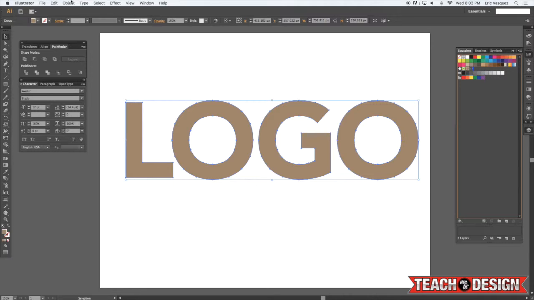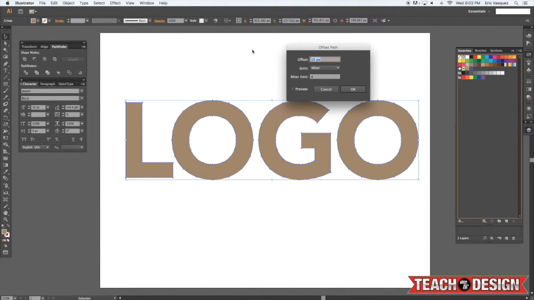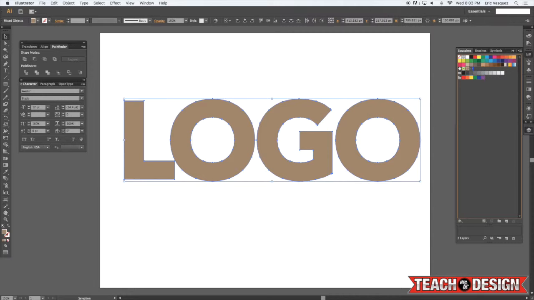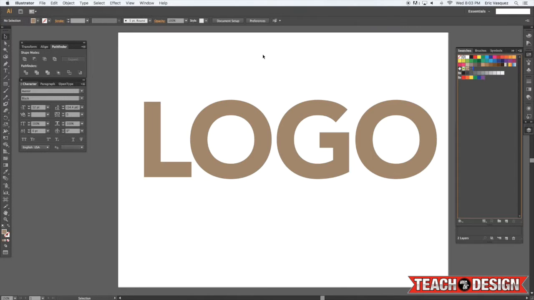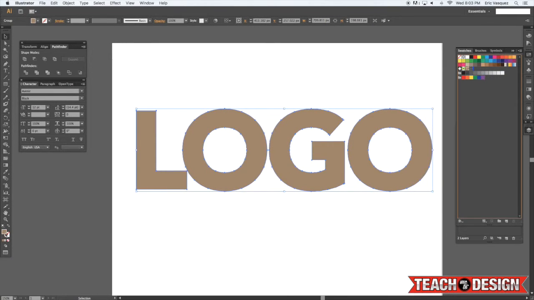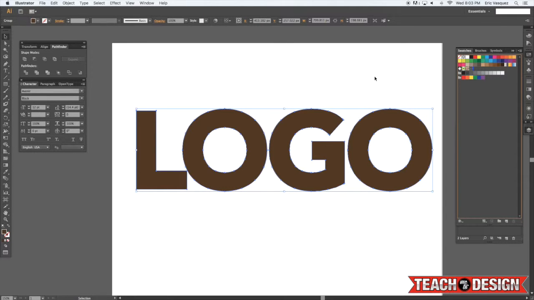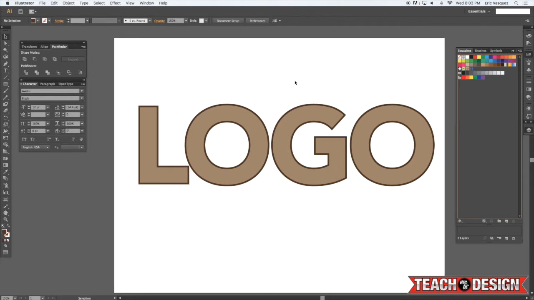Okay, from here we're going to select our text, come up to the Object menu and choose Path, Offset Path. And let's say we're going to offset it by about 4 pixels. Okay? Then I'm just going to cut that, paste in front by pressing Command F and then Command G to group it. Now I'm going to change the color to a darker, a little more saturated brown, and then hit Command Shift left bracket to send it to the back.